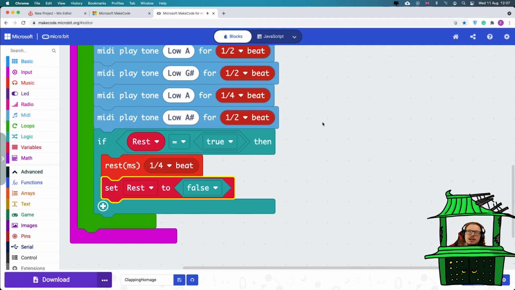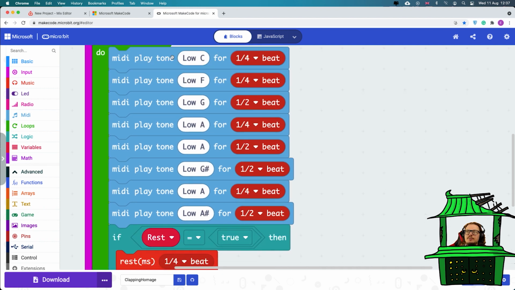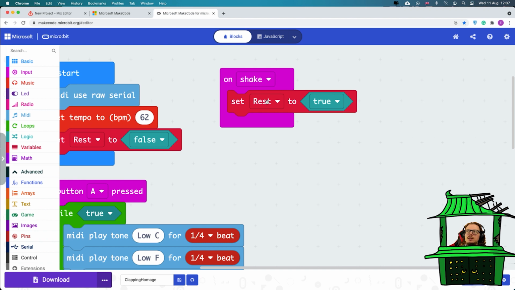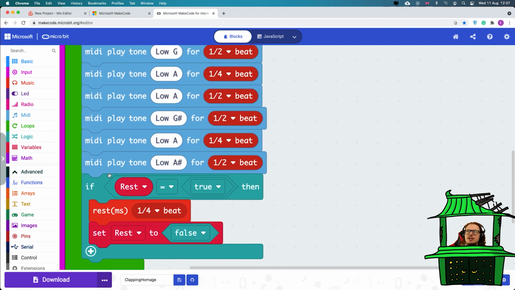So just so we're clear, what's happening is, as soon as you press the button A, this loop is going to be played. It's going to be played pretty much forever. If you shake your microbit, this rest is going to be turned into true. And as soon as this loop gets to the end, because this time it is true, it's going to add a quarter of a beat rest. Your pattern is going to be a little bit longer and it's going to go out of phase with the drums. Lastly, we need to get this turned back into false so that you can repeat the original version of the loop. At this stage, please don't forget to click on download.